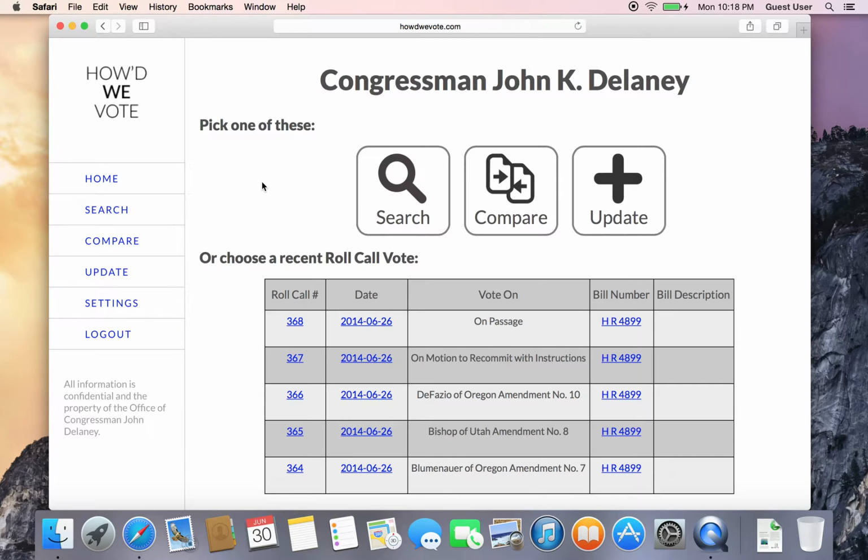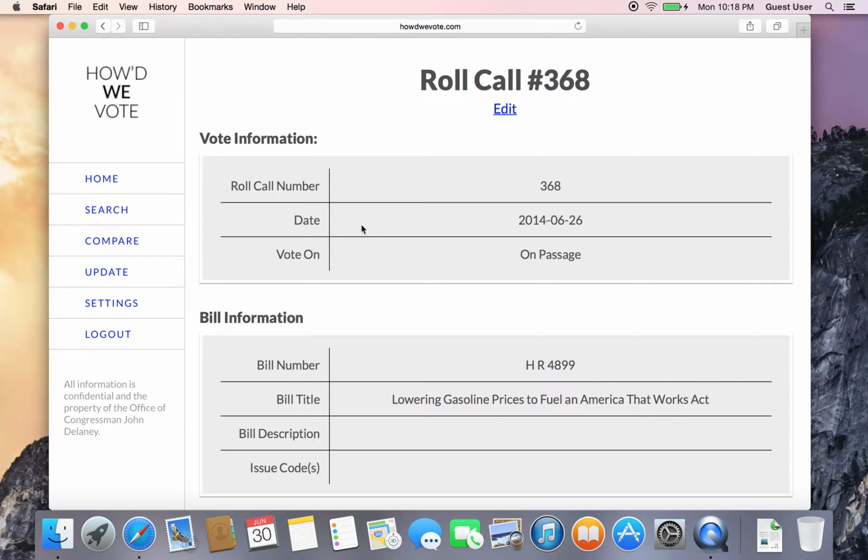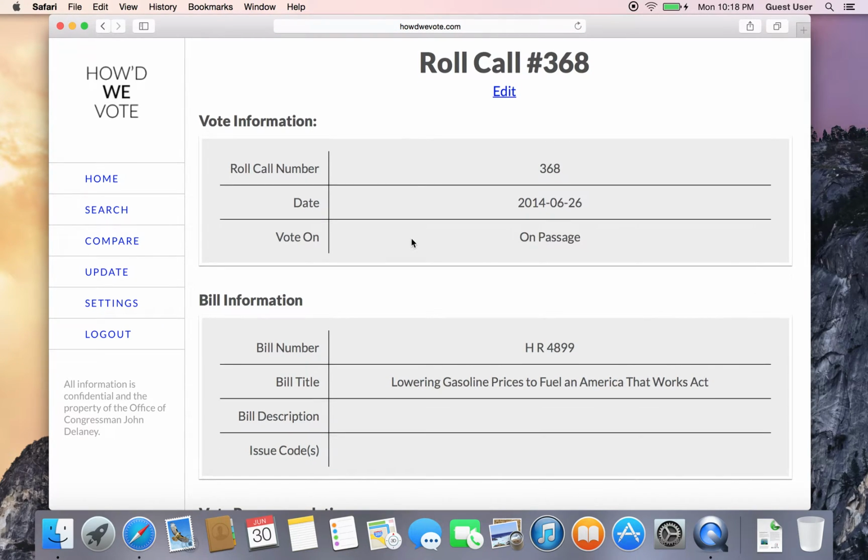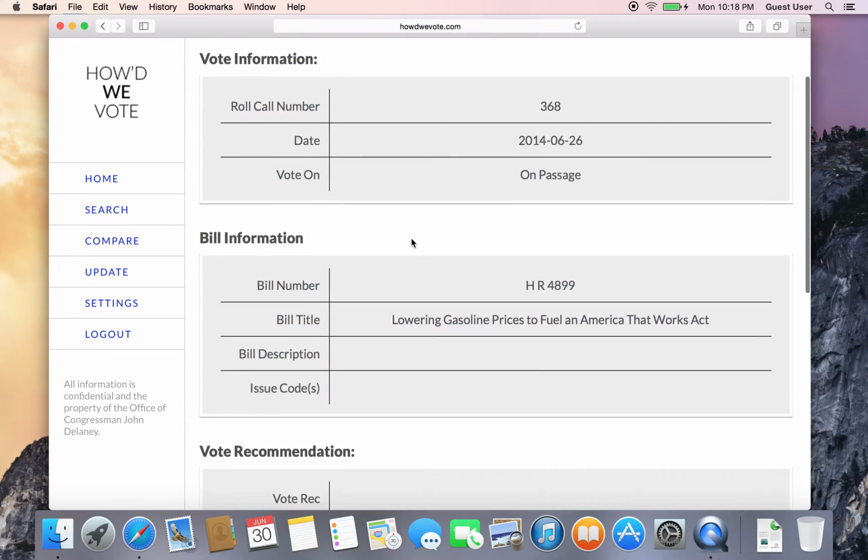There's also, I want to talk about this update feature, and that's how the staff information gets added in. And so this system is smart in that it pulls from the clerk's website the most recent vote information. And so say I'm going to click on roll call vote 368 here. It's the most recent vote that we've taken. So I'm going to click that. And you'll see it can pull in the bill number and the bill title and the date and what kind of a vote it was on.